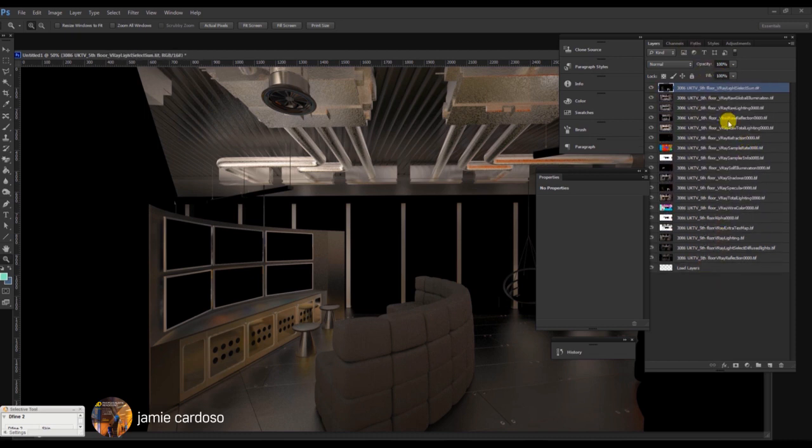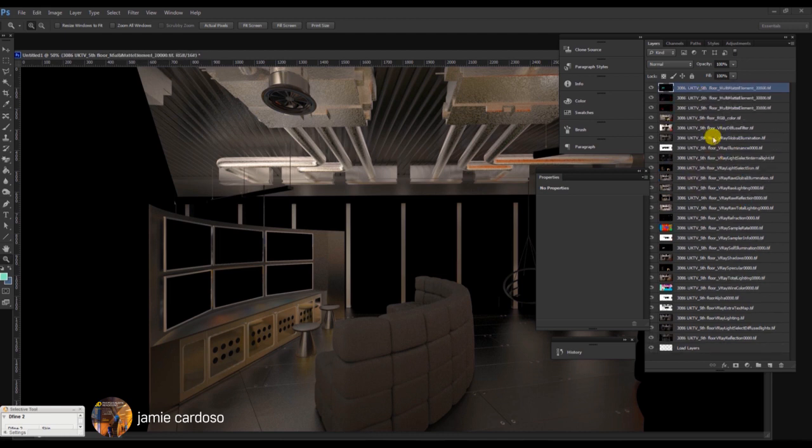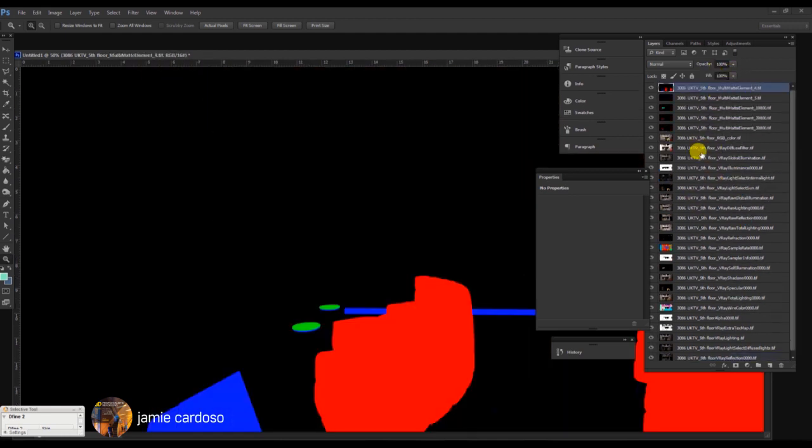This makes life a lot easier, especially because every single render element has its name, so you can easily see the exact element that you're working on. So the next step is for us to just start organizing these files.